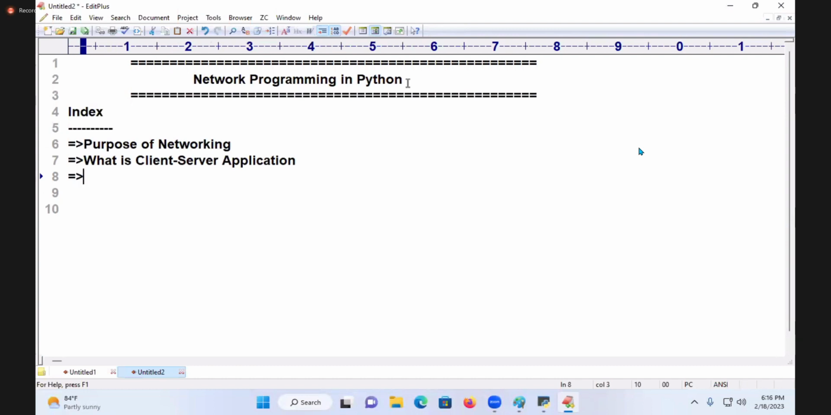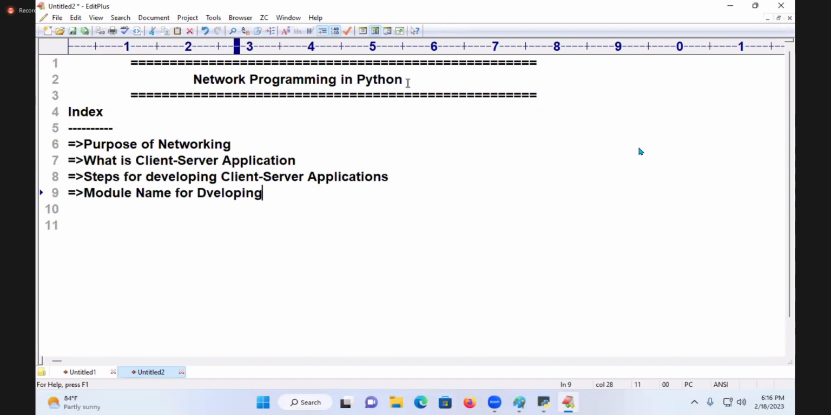Next I will go for steps for developing. Steps for developing is a separate thing. So developing what applications? Client server applications. I'm going to explain client server applications. And next, the module name for developing client server applications, which we are going to discuss here.